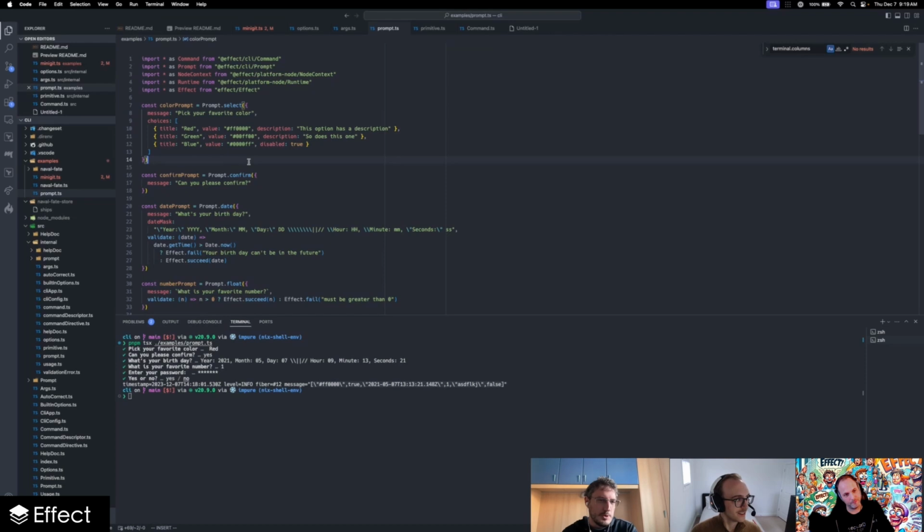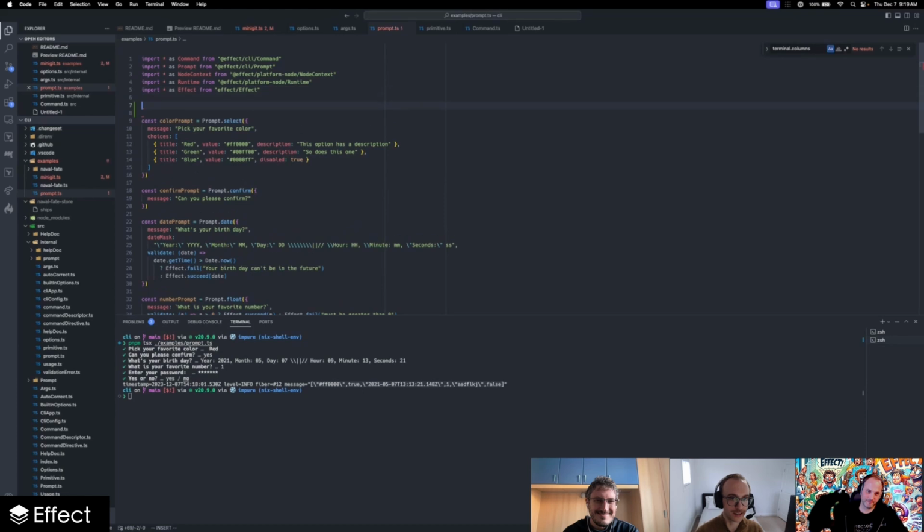Can one create a custom prompt? You can indeed. It's very complicated at the moment. I'll show you the code for one. All of these prompts are built on the prompt.custom combinator.